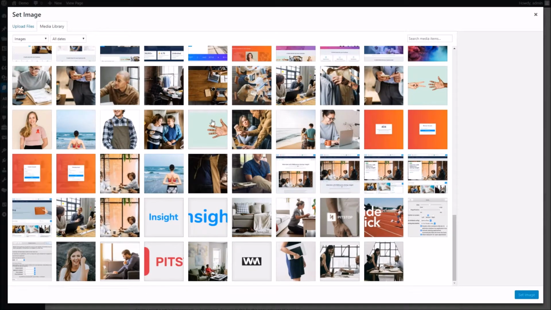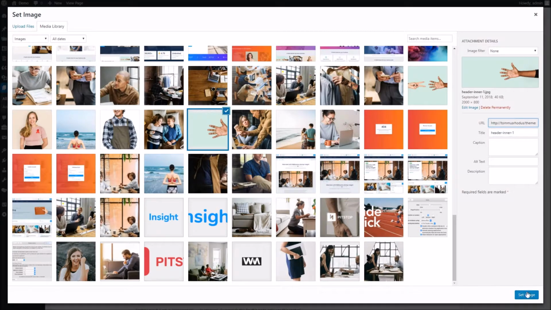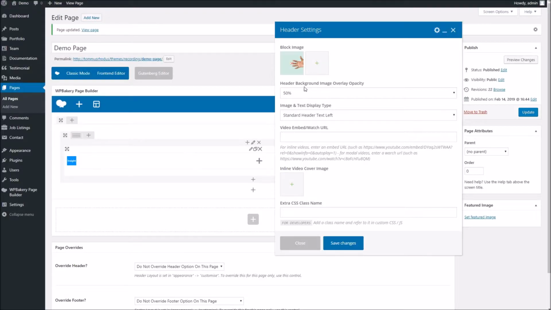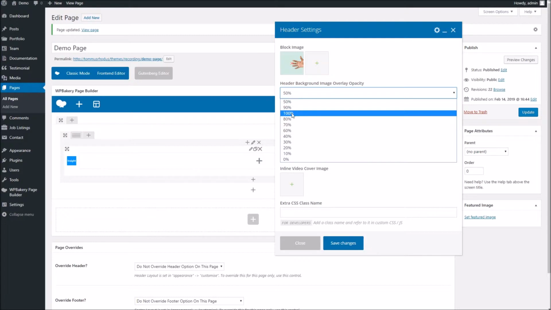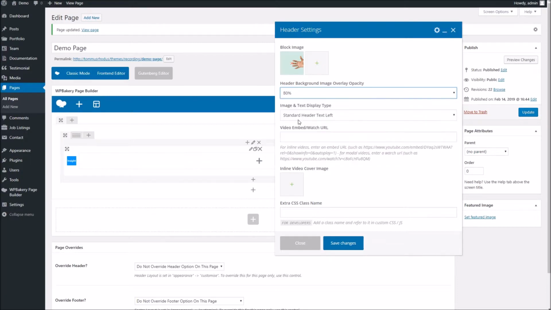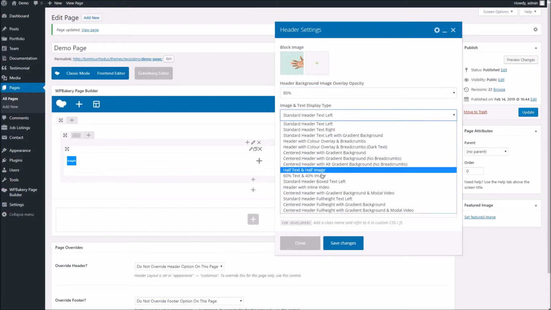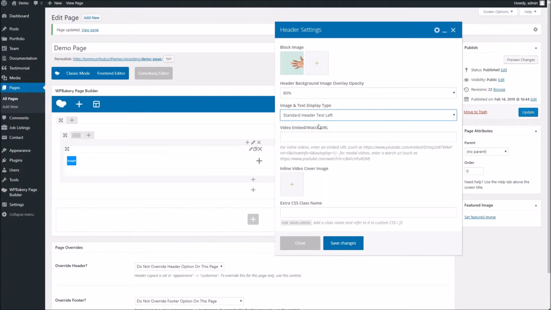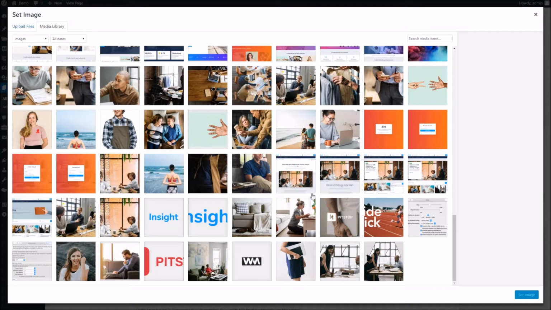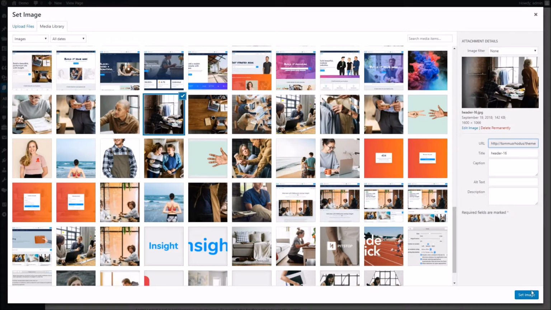Some really nice stuff. I'll just pop in an image here. We can specify the opacity for the background image, so if you want to have it completely opaque or slightly, it's totally up to you. You can choose one of the various layouts. I'll go through a few of these in a second. I'll just pop in a video URL here, and we need a cover image if we're putting a video in, so I will choose this one here.